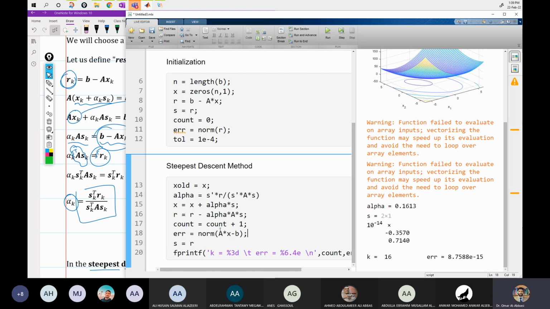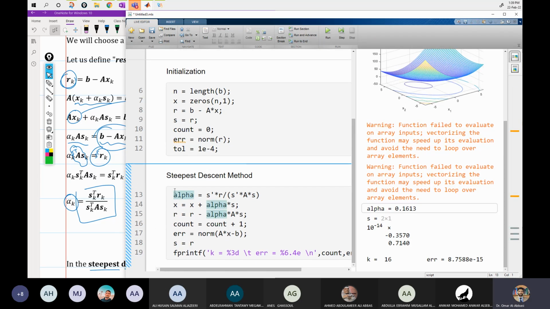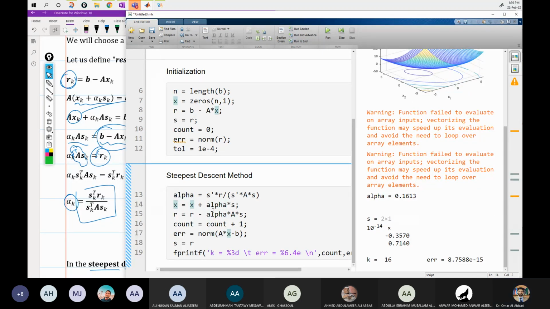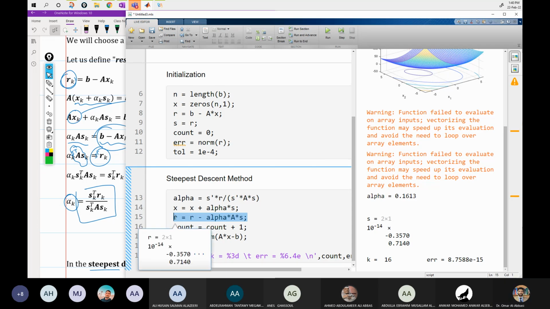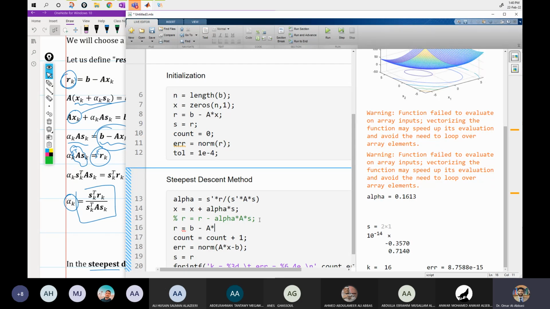All right, so guys, if I want to automate the process, we will do it, and basically every time, calculate alpha, update s. This part I can skip. Let us do it in this way, guys. Let's say that r equals b minus a times x.